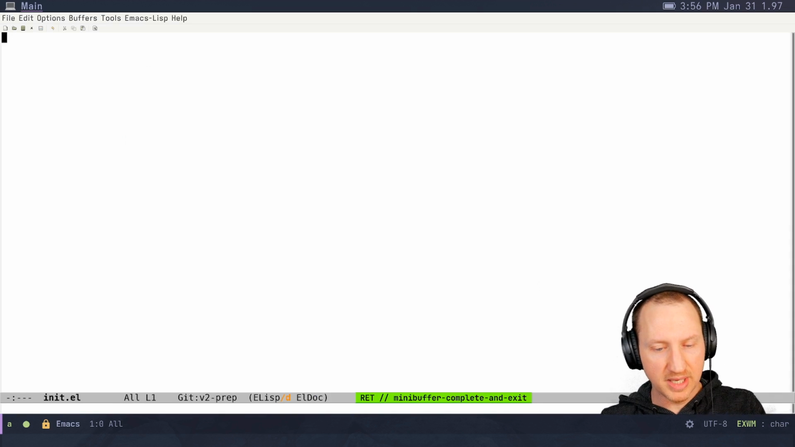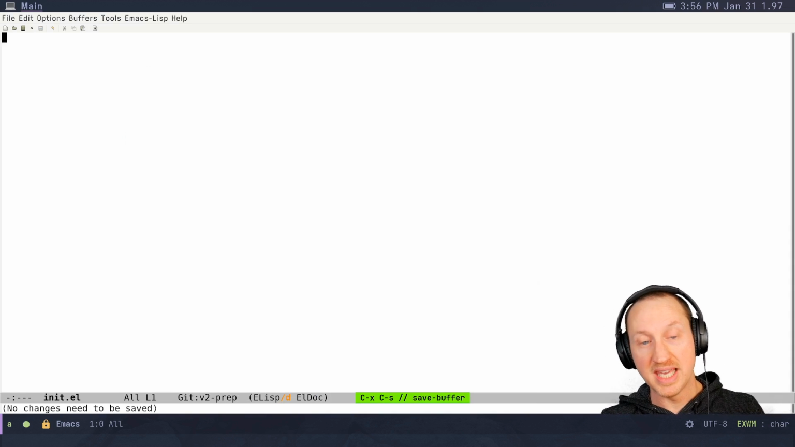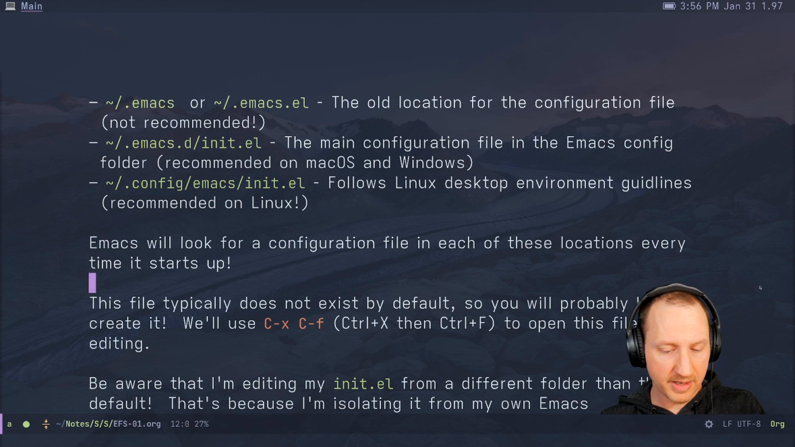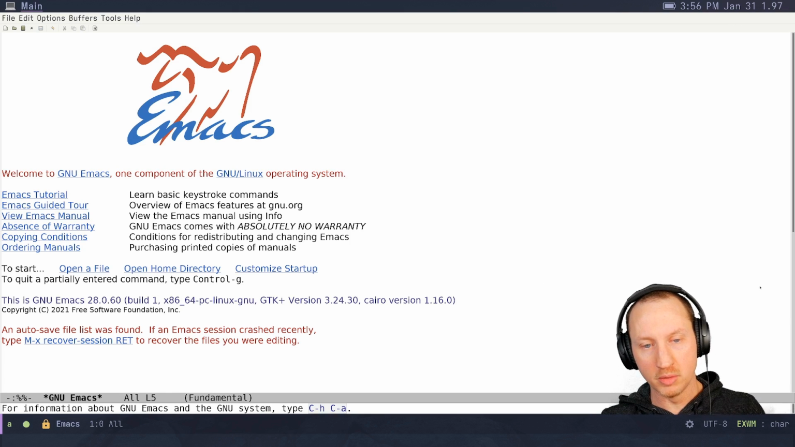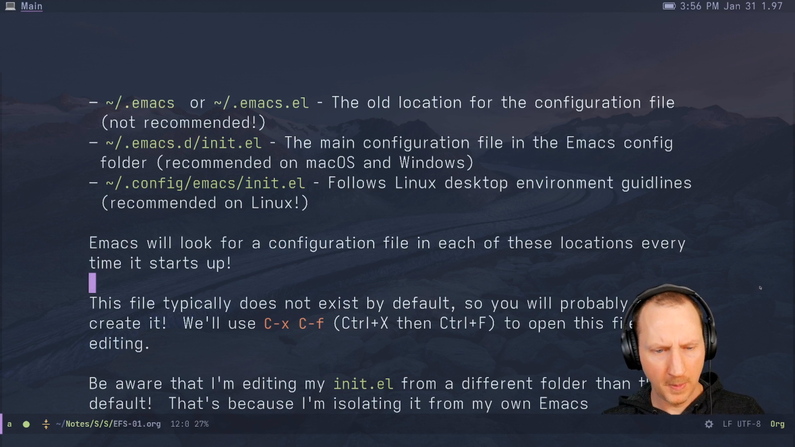And now we're basically in a blank init.el file that doesn't have anything in it yet. If I were to close Emacs and start up Emacs again, everything will load just fine because the init.el file doesn't have anything in it yet. It's waiting for us to add things to it.